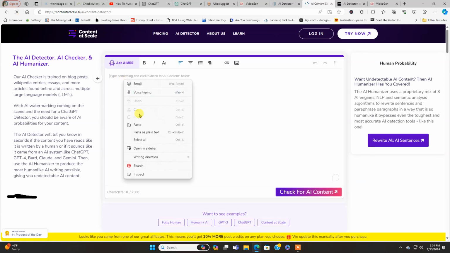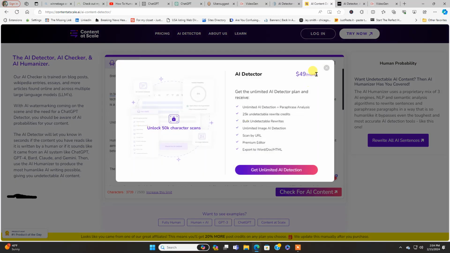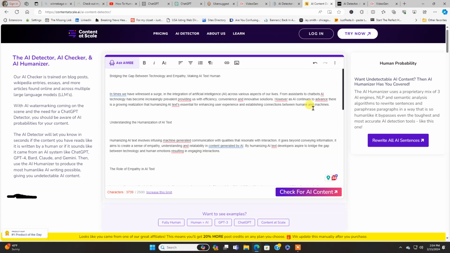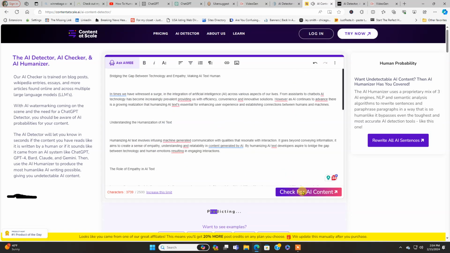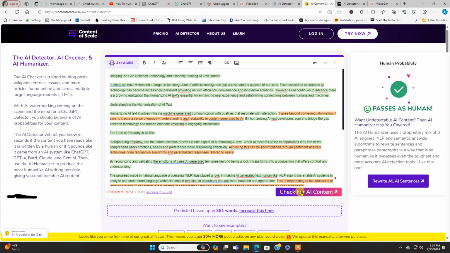So we're going to go over to Content at Scale first. Redo this. Refresh the page. Click paste. This is free. They've got a paid model where it rewrites. It does the same thing as my Undetectable AI does, so you don't need that. We're going to click check for AI content. And it's passing as human. There you go, right there.